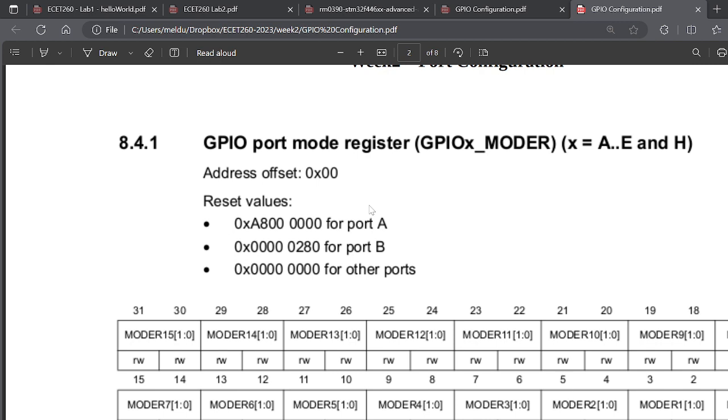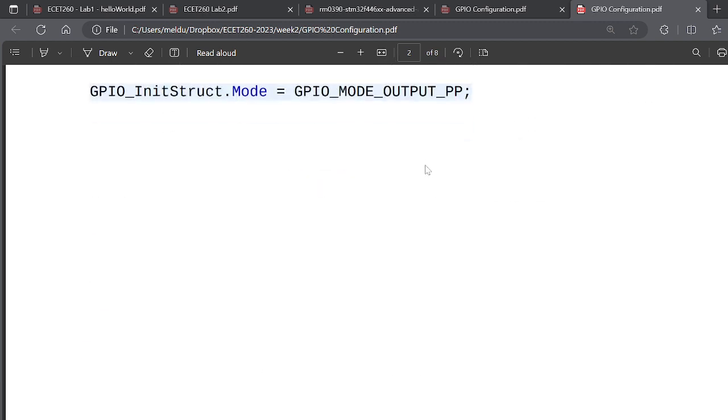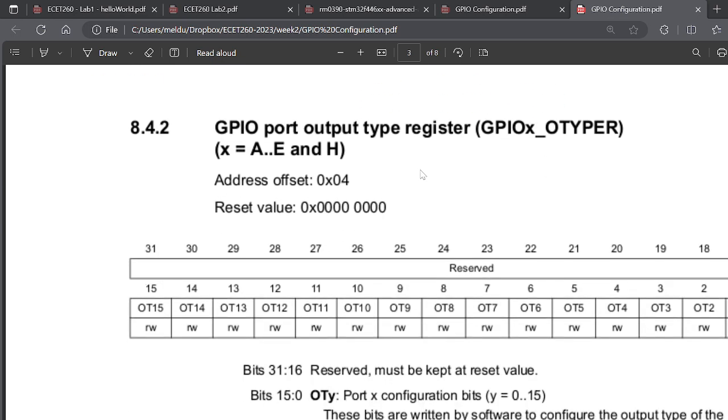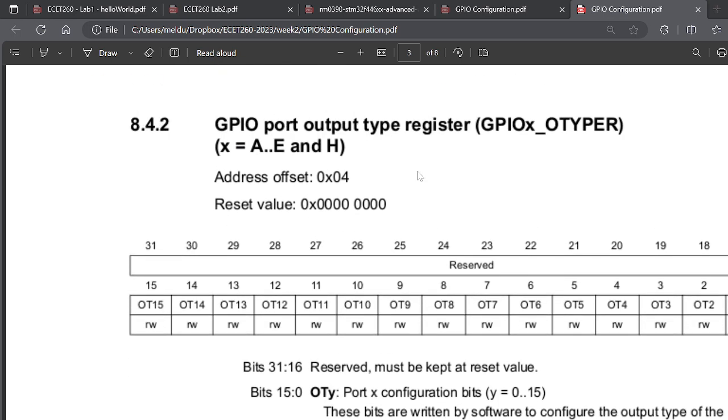Okay, so wherever port B is, let's say it's at 20 million. Then 20 million and 0 is right here. 20 million and 4 is the next register because we just used 32 bits, 4 bytes for this. So it goes to 20 million, goes to 0, then it goes to 20 million and 4, the next 4. So sitting at port B, 4 bytes away, because we just used 4 bytes for this one, is this one. And it's setting up your type. And the type is push-pull. That's the default, so don't do anything, and it's going to do that. And then open drain.